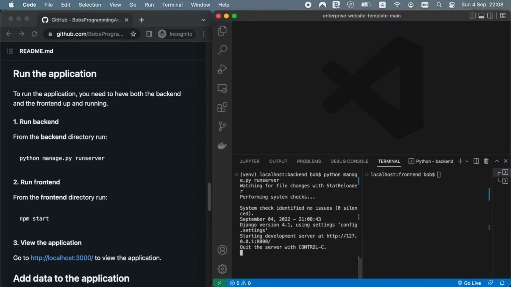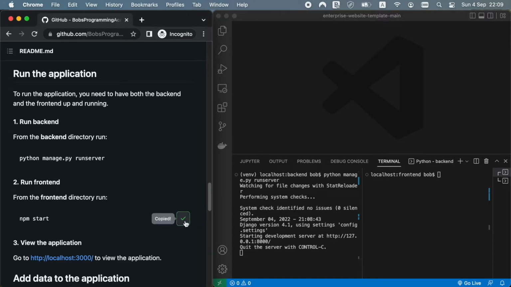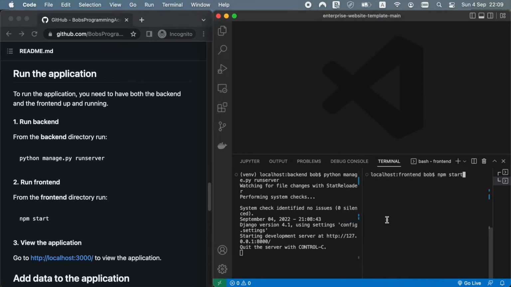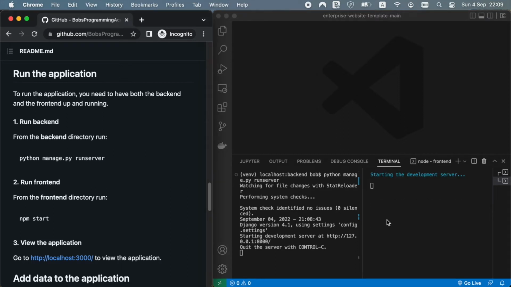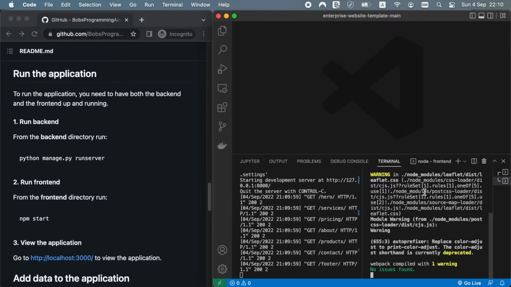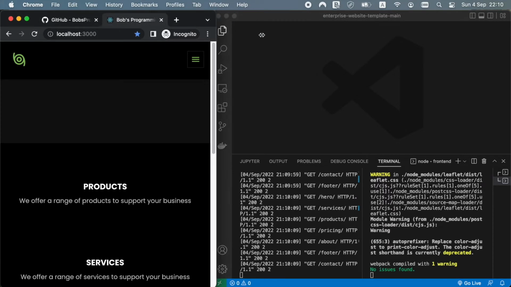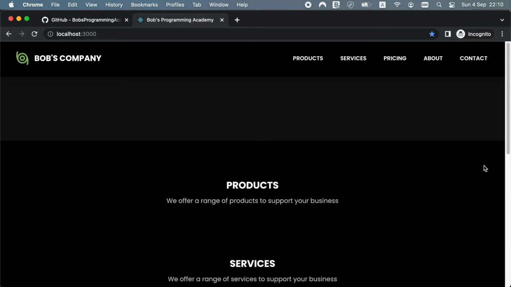127.0.0.1. 127.0.0.1 is the IP address for localhost, which is your local computer. The 8000 at the end tells you that Django is listening at port 8000 on your localhost. In the other terminal window, from the frontend directory, run npm start. This command will start the second development server for the frontend part of the application and load the application in your default web browser. The second server also runs on localhost, but this time on port 3000.